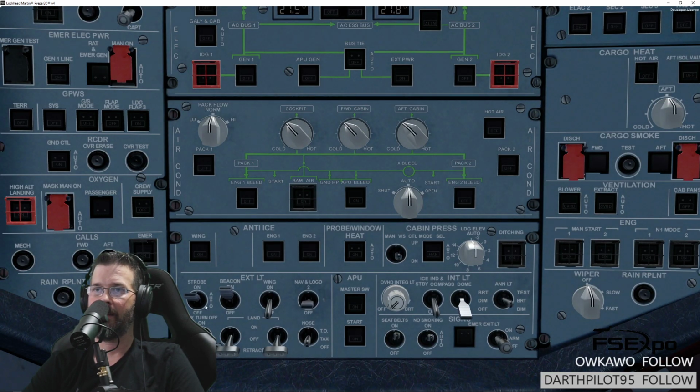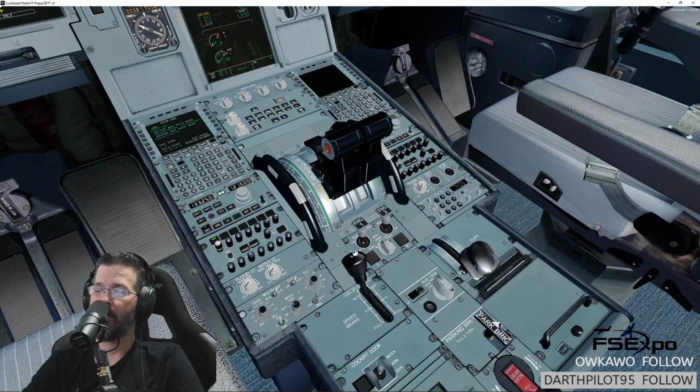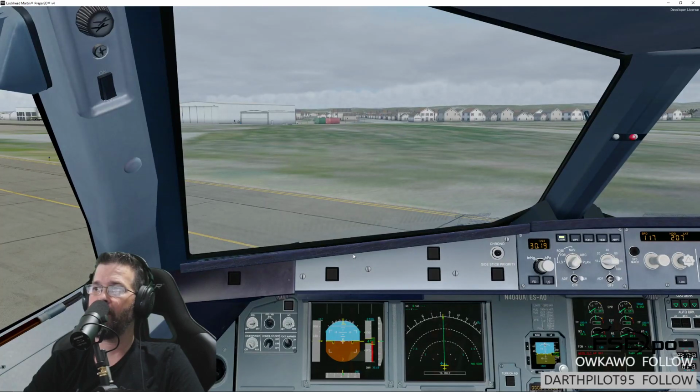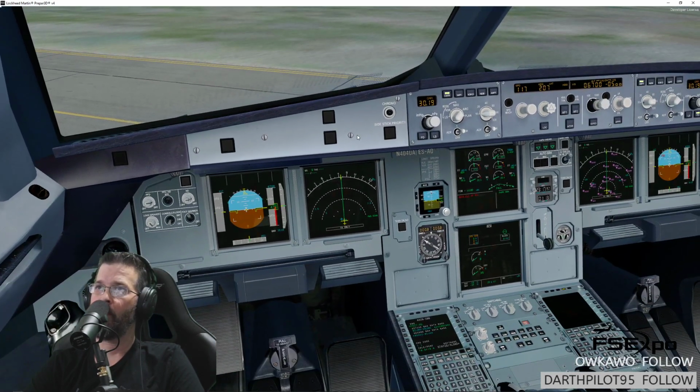Retract, taxi lights on. Can strobes go to auto? Yep. Okay. And then I'm going to hit the master switch on the APU, and then I'm going to make sure that the gear and everything's good there. It's kind of a pain in the butt.